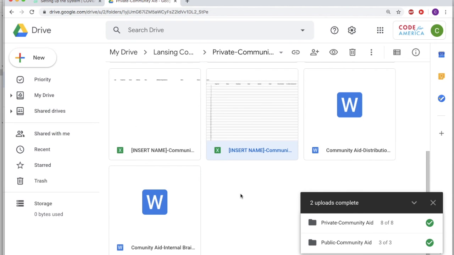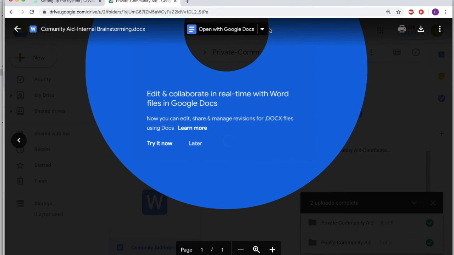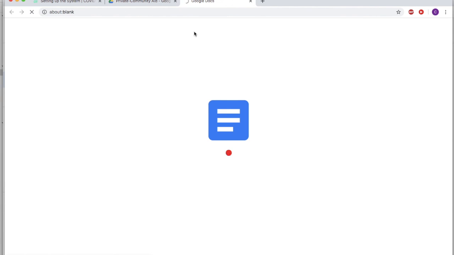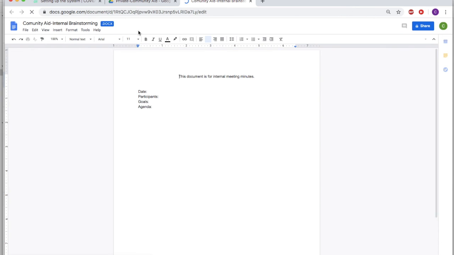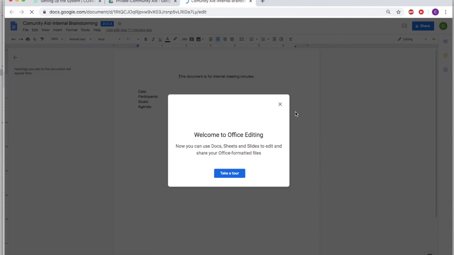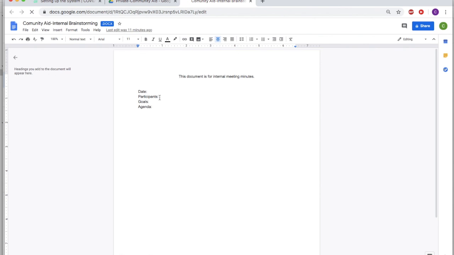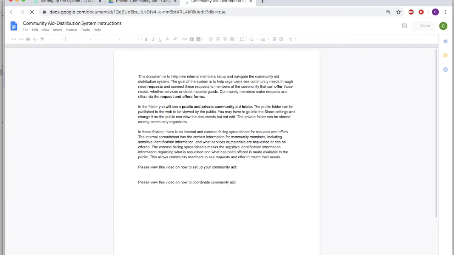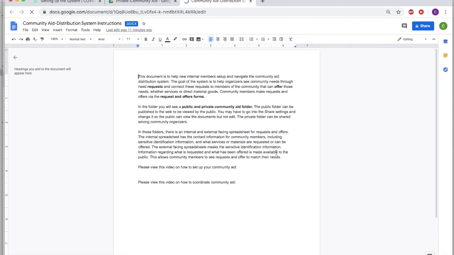In addition to this, we've provided a document where your organizers can add meeting minutes for your brainstorming sessions. We suggest that you include the date, who participated in that meeting, what the goals were for the meeting, and a brief agenda. You're also going to find a little overview for your new organizers that will have a video of how to set up your community aid, just like this video, and then another one about how to coordinate.